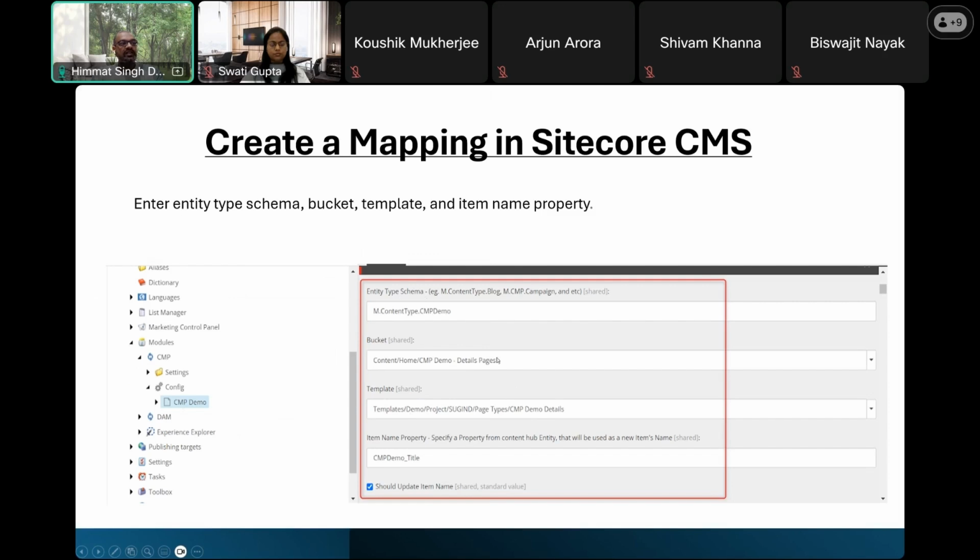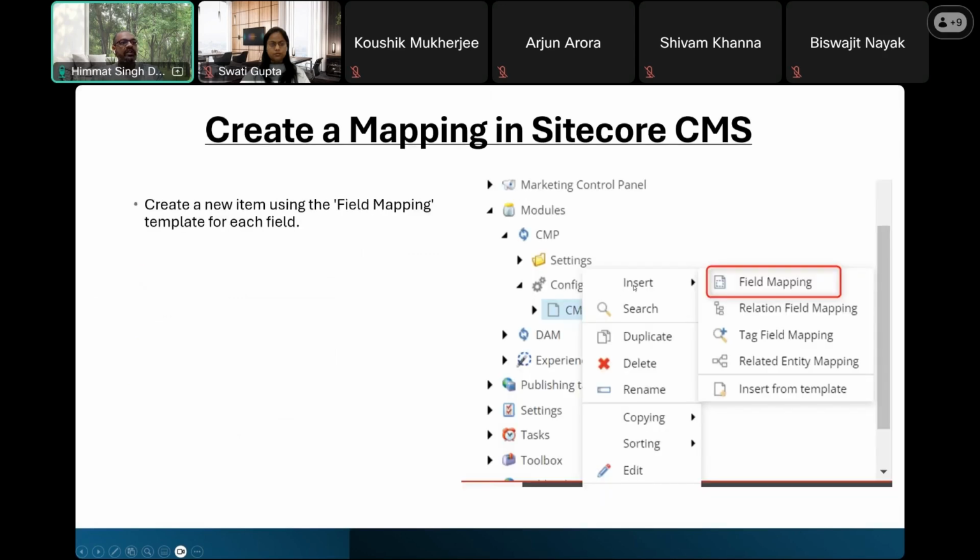Now we have mapped this one. Next we need to map field by field. On CMP demo, when you click on CMP demo insert, there are 4 options: field mapping, relation, tag, and related entity. I have created only 4 fields, so we use field mapping.